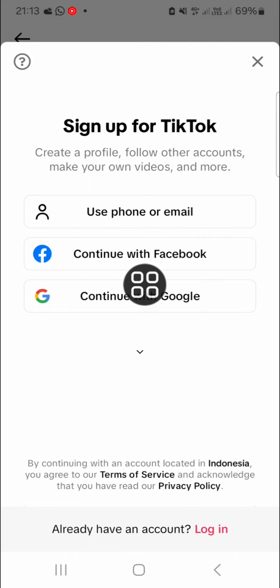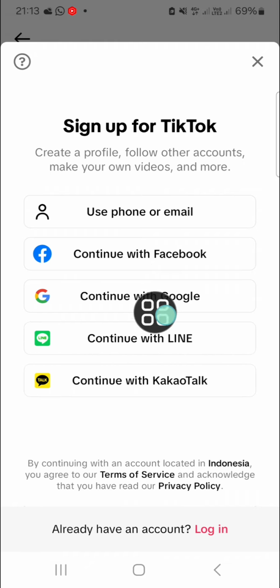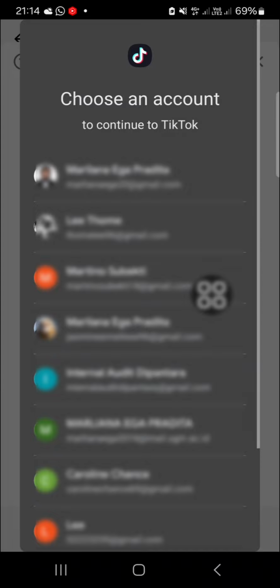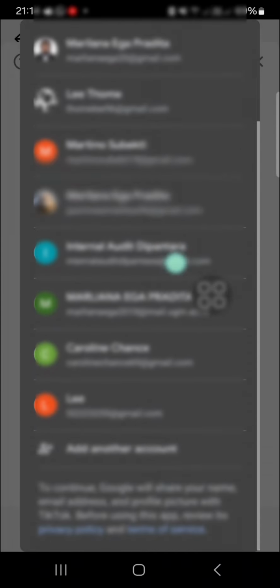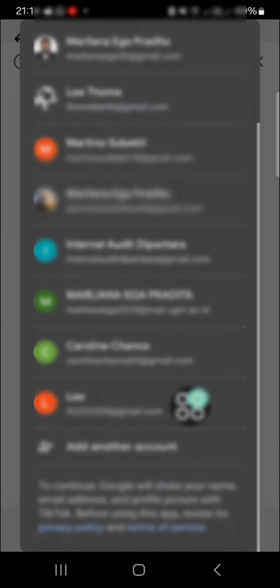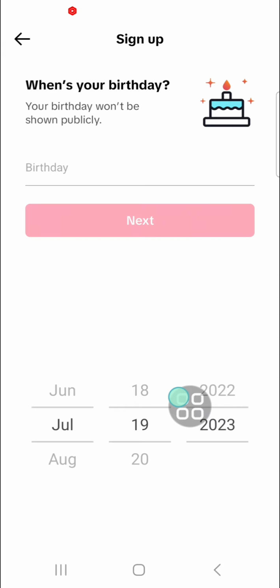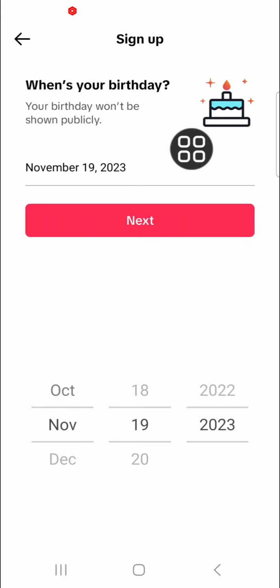And when you click this little arrow, you will have more options. You can continue with Line or KakaoTalk as well. And I'm just going to continue with my Google. I'm going to create a TikTok account with my Google account, and I'm going to use this Google account to create a TikTok account. Here we have to set up our birthday, and I'm just going to pick a random birthday, guys.